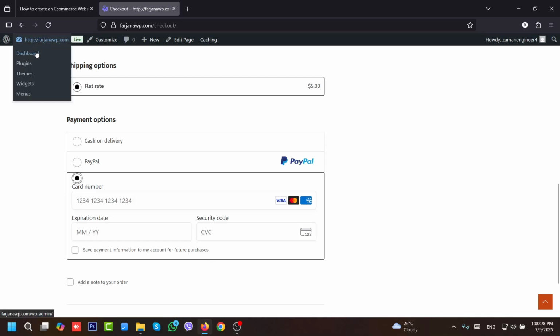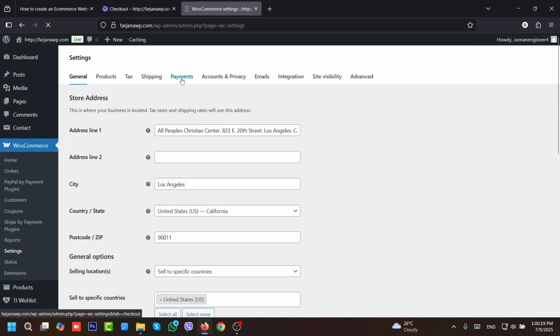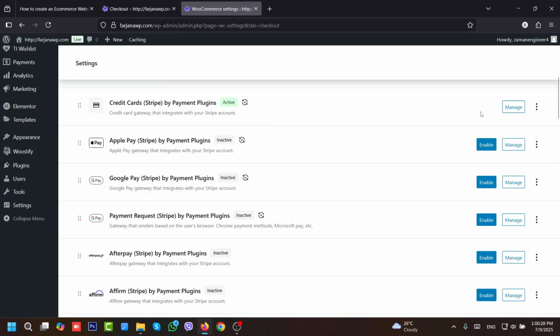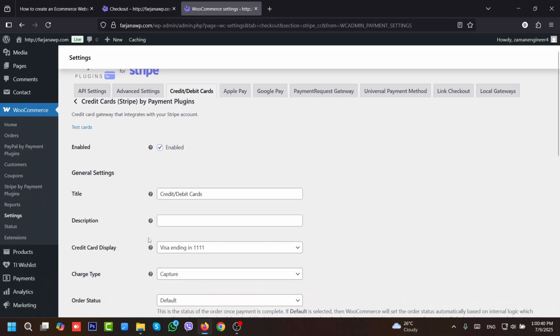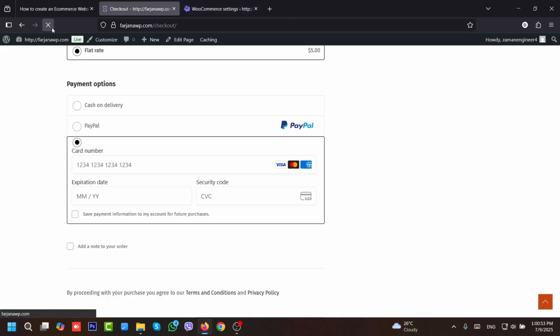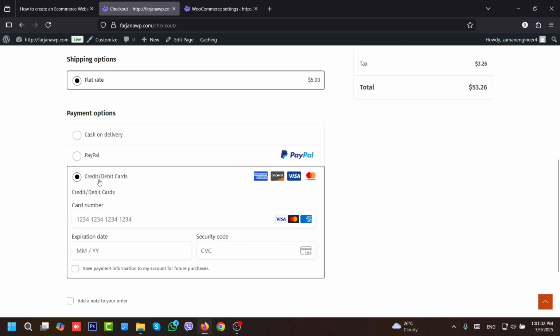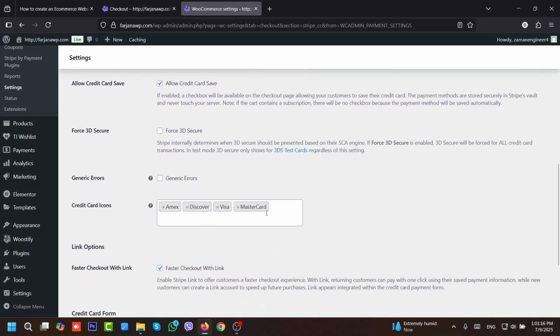We can fix that. I'm going to the dashboard again, going to WooCommerce and settings, going to payments, and here is the credit card Stripe. I'm going to manage, and under credit cards, credit or debit cards, here the title, we need to copy it to description. And now if I save it and if I refresh it again, now we can see it is showing this text, credit or debit cards, and the icons. So here are 4 icons by default, and it's coming from here. So if you would like to change it to a different card icon, you can also do that.